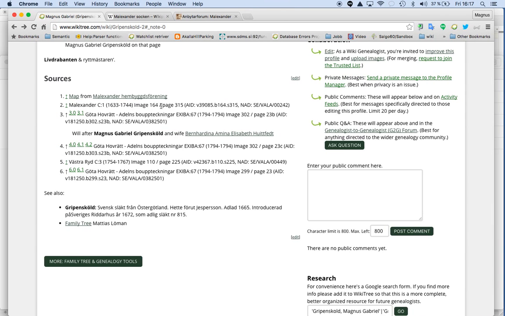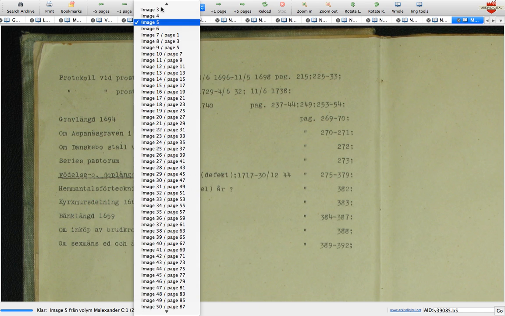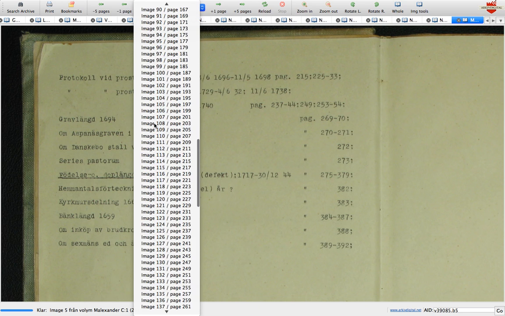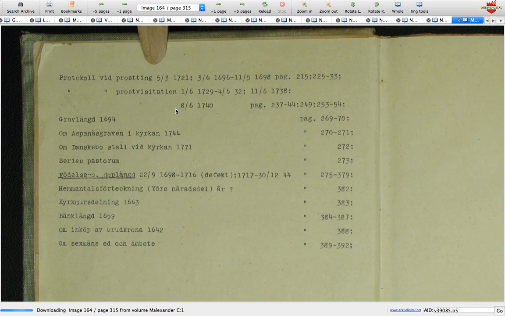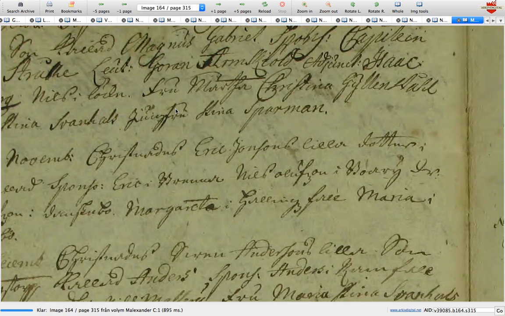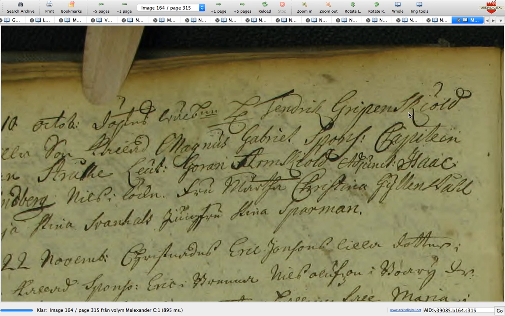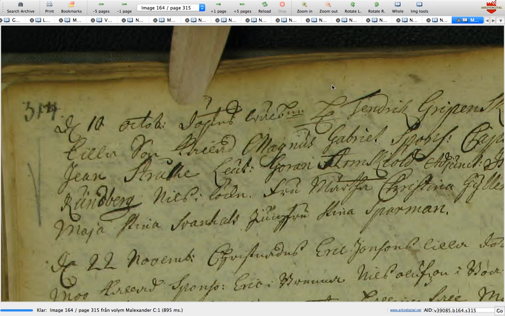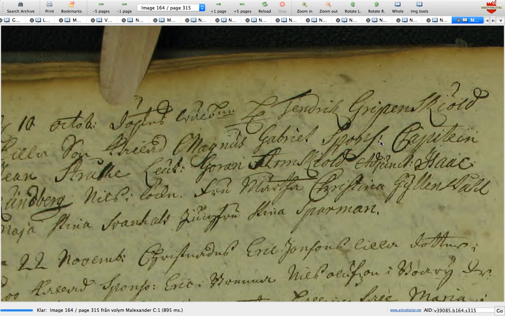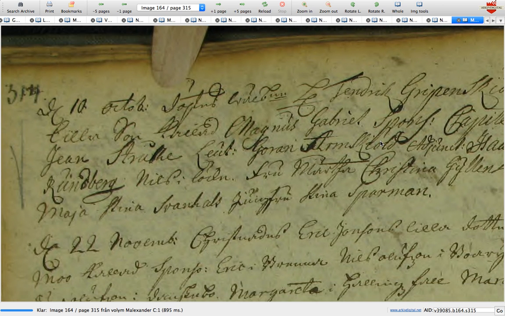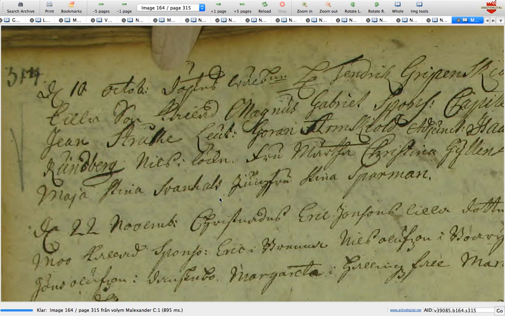So we say, we know it's page 315. So then we say page 315. And then it's getting difficult again. So then you have to start understanding reading this Gripensköld. So it's 10th October, baptized something Gripensköld. Normally it's the man, husband, and here maybe it's the son, Magnus Gabriel. This is too difficult for me to read.